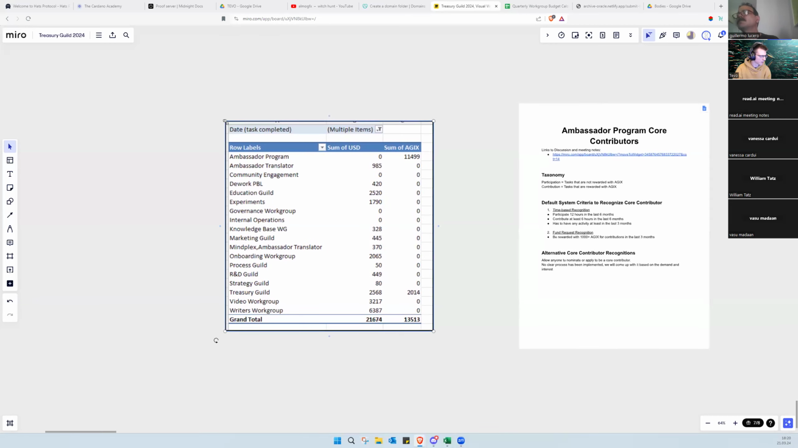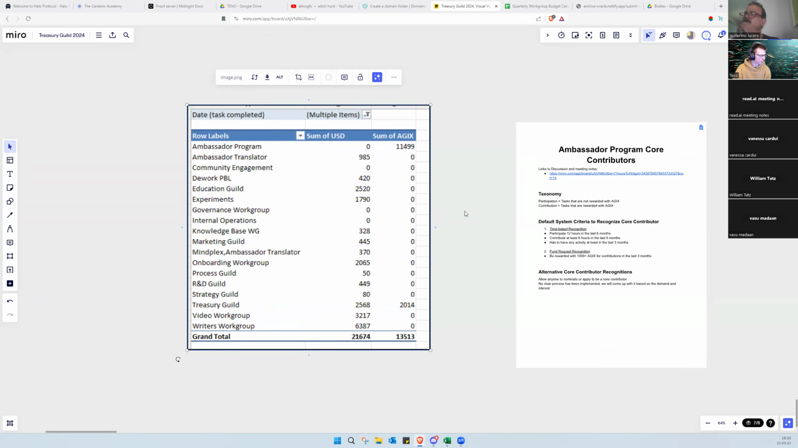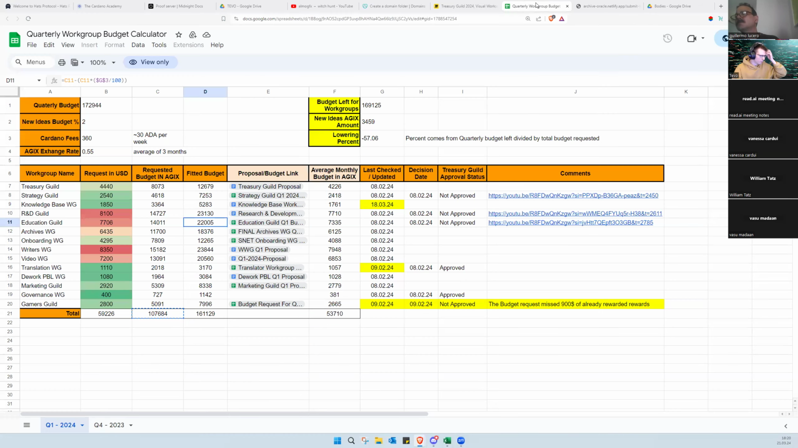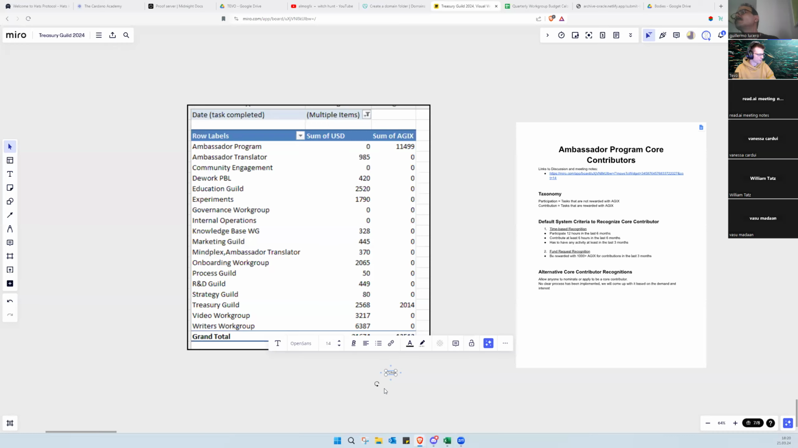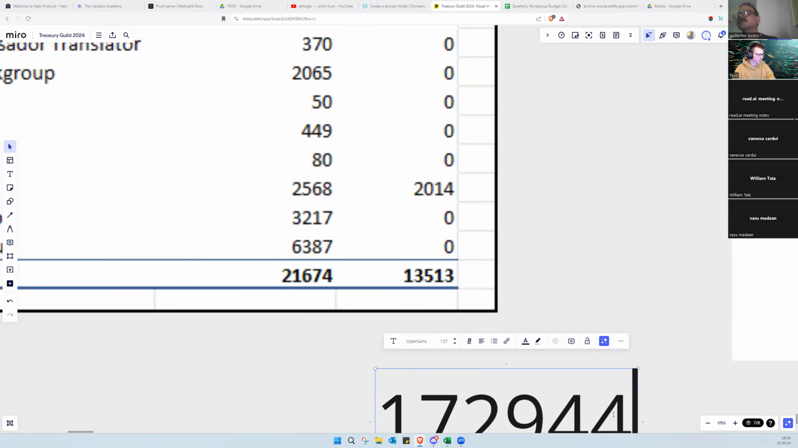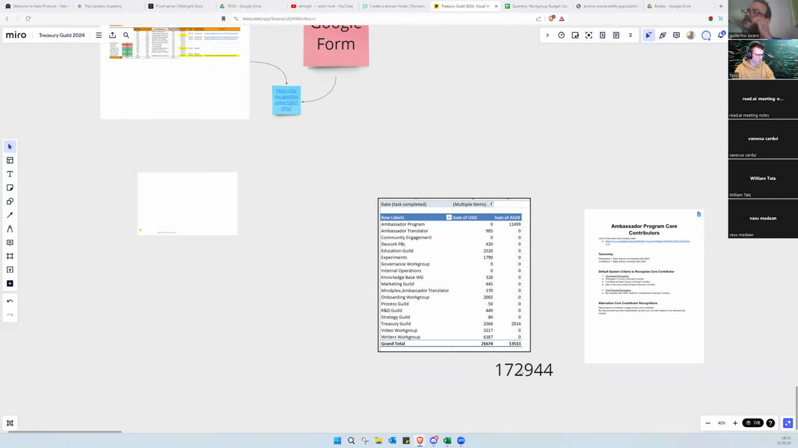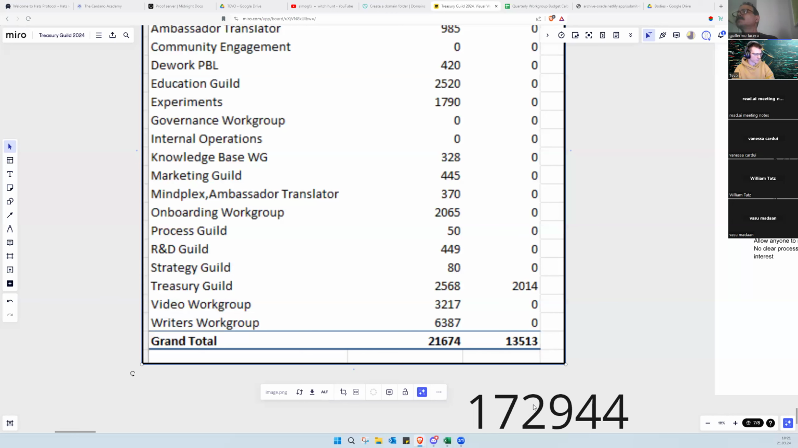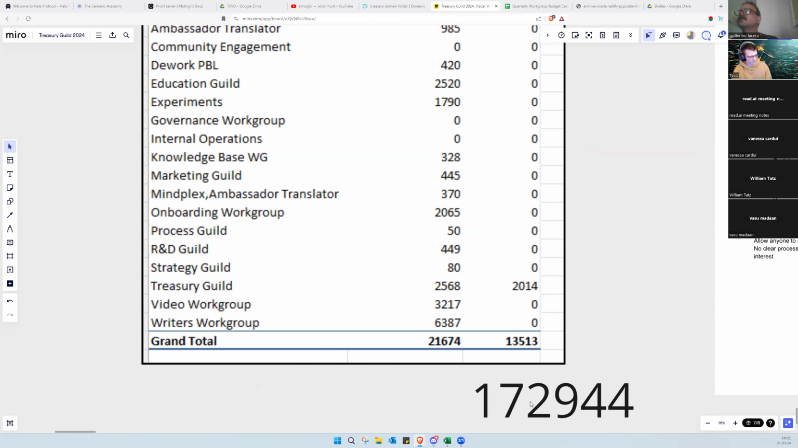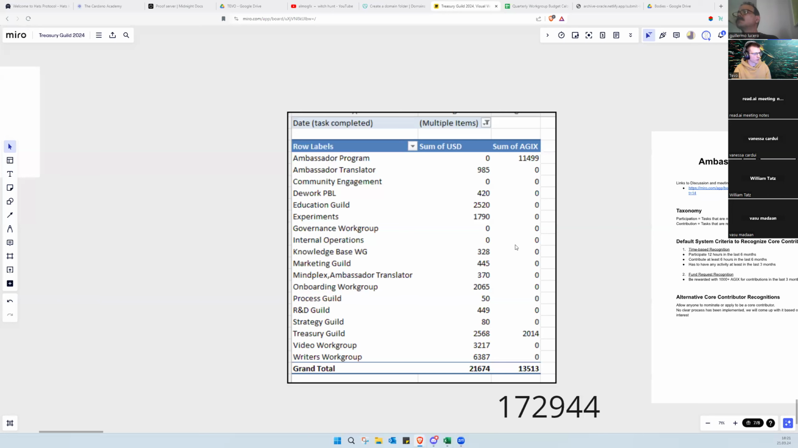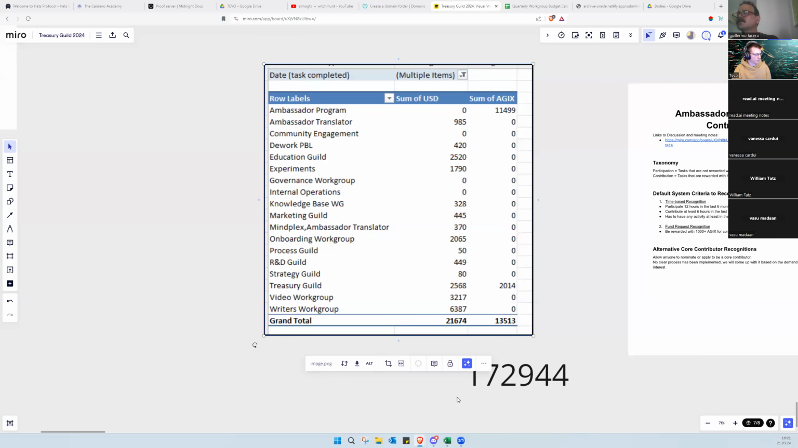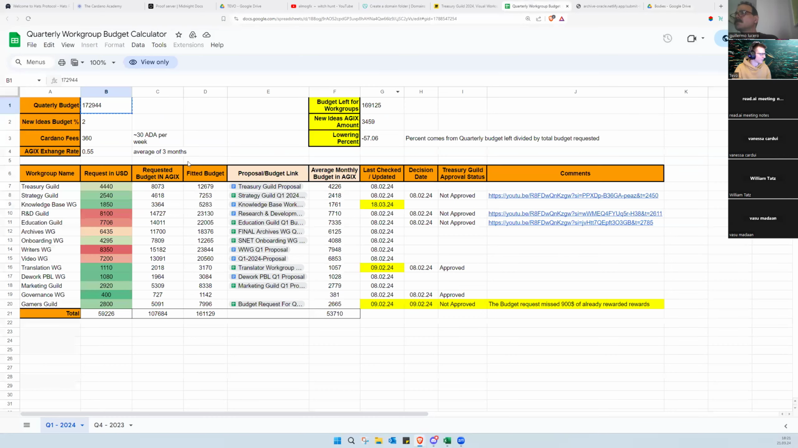Yeah, I created the picture of this Q1 workgroup budgets. But I'm not even sure how we could do an average rate, so the quarterly budget is that number. And now we need to calculate that into AGIX value and then the sum of AGIX. So technically we are at 160,000 AGIX, because these are AGIX rewards that are asked, two different things. So then we need to convert USD to AGIX in order to know that. I'm just going to calculate it here.